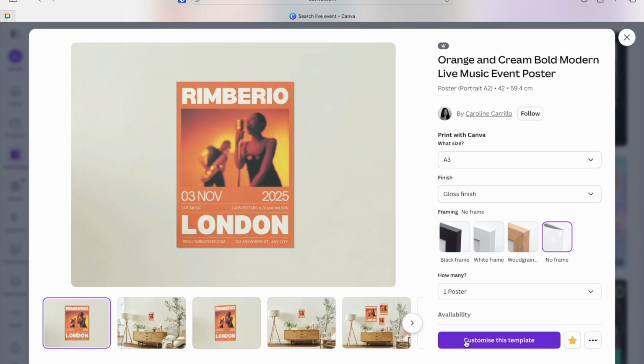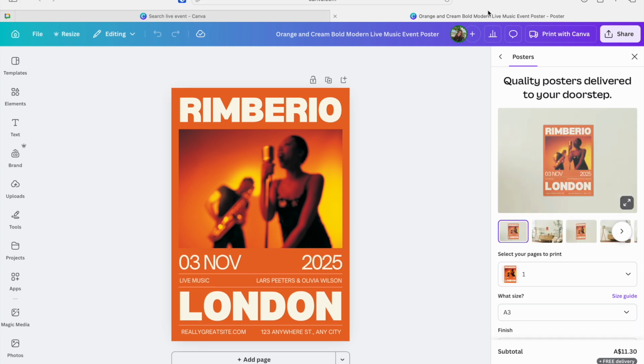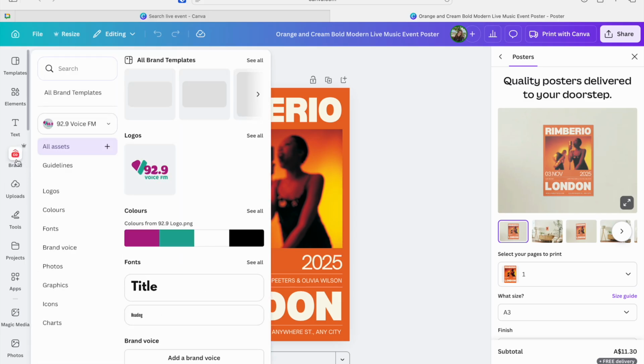So we'll click Customize Template, and this will take us to a new window over here. So you can always come back and choose a different one if you start editing it and you don't like it. So let's get started. We are going to edit this as a live radio event. And for the sake of this, I will choose one of our radio station members' brands to design this in the style of. So I've got 92.9 in Queensland ready to go in our brand folder.